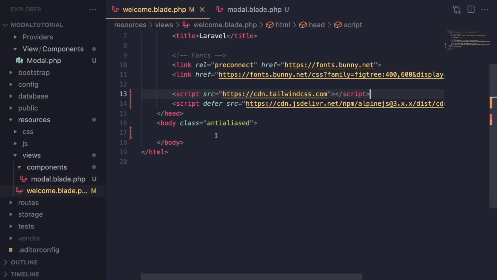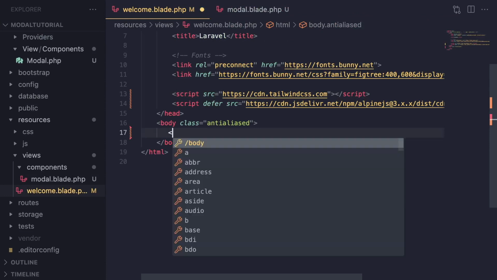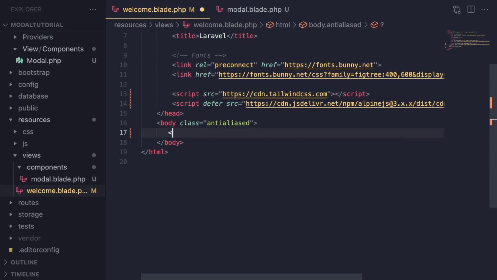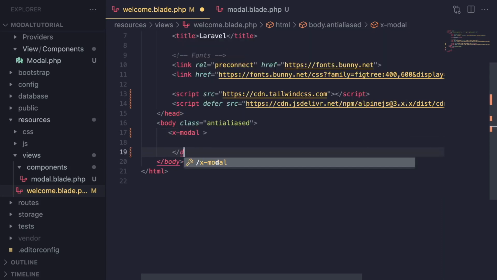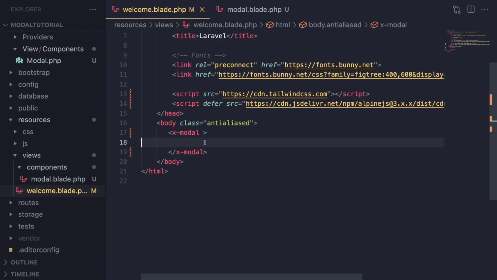So I'm going to go on welcome, and in order to add a blade component, basically this is the syntax. You would have to prefix it with X. So it's going to be X modal, just like this. And then you're going to have an X modal closing tag, just like this. Let's reload. And we get a gray background just like this. So now we have our gray background.